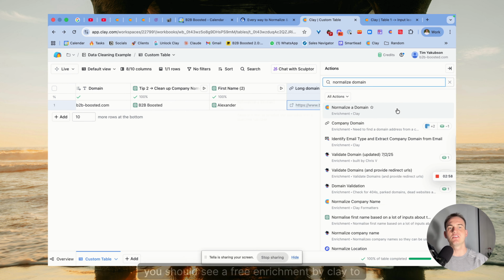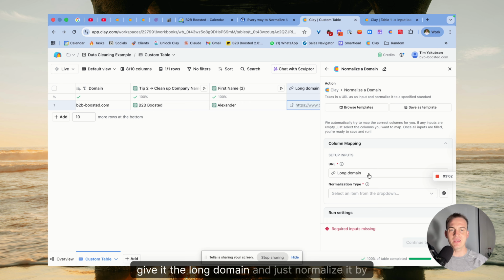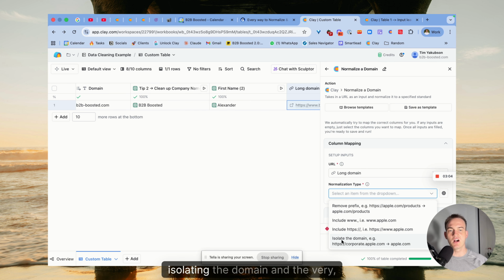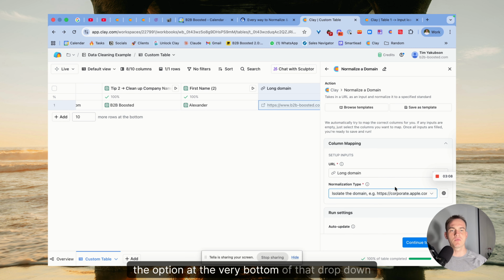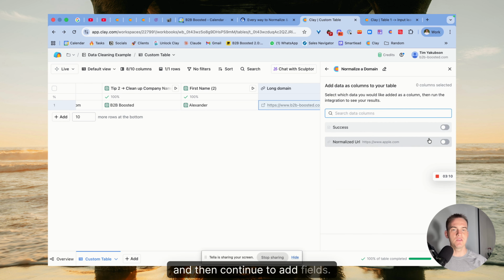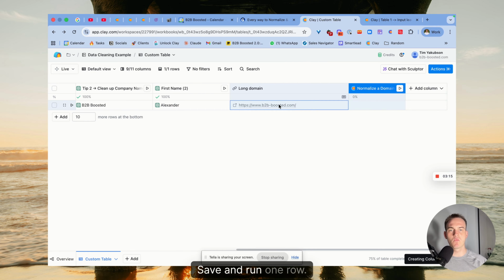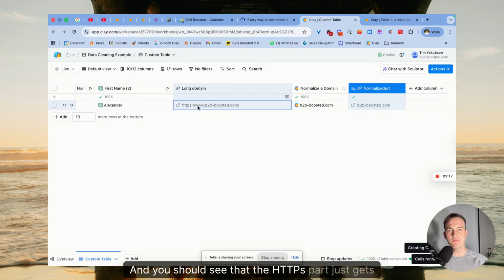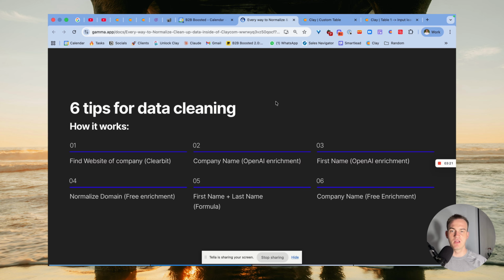As soon as you type that in, you should see a free enrichment by Clay to normalize the domain. You can click on that, give it the long domain, and just normalize it by isolating the domain and the option at the very bottom of that drop down. And then continue to add fields, switch on the toggle to see what the normalized URL is, save and run one row, and you should see that the HTTPS part just gets normalized to b2b-boosted.com.